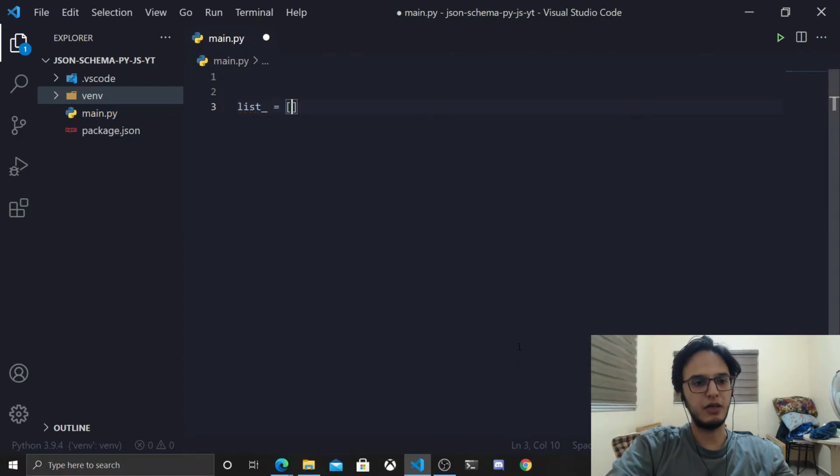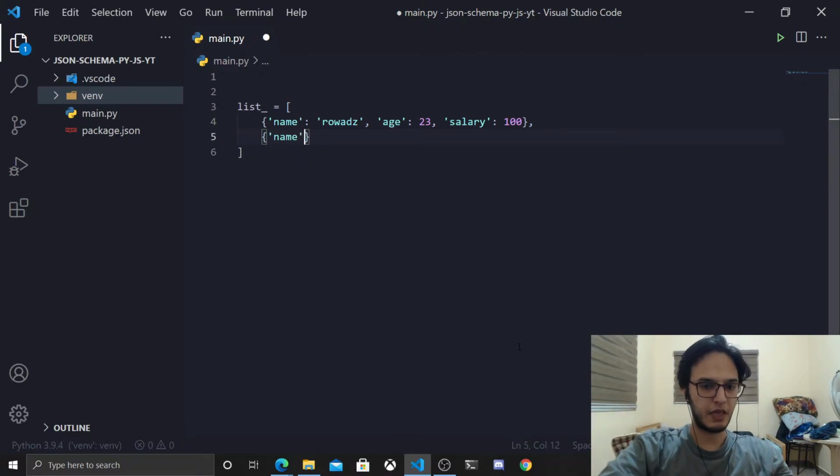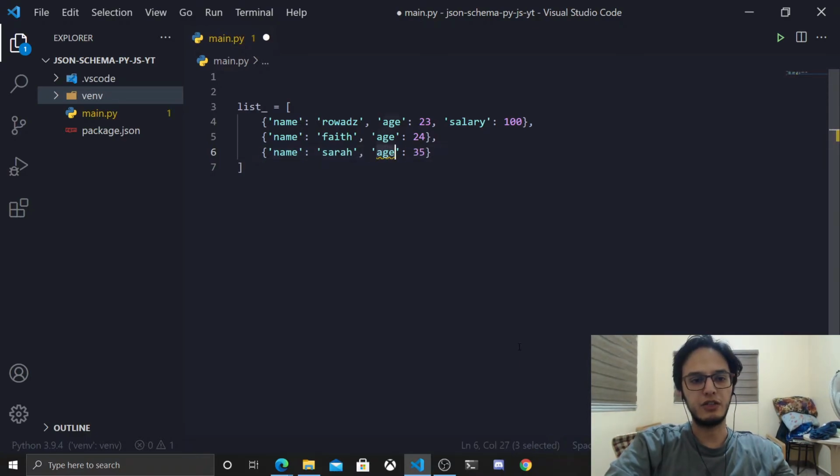This will be equal to a list of dictionaries. So name will be my name, and age will be my age, 23, and salary will be equal to 100, and the second one, name will be Iman. This is an Arabic name. It means faith, same thing. And now 24, and that's it. Now name will be Sarah, and age will be 35. So let's actually write JSON schema validation rules to validate this.